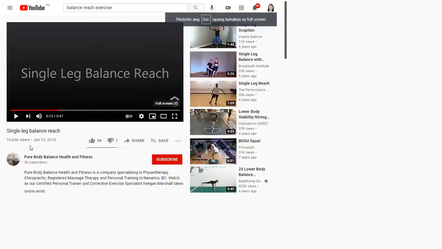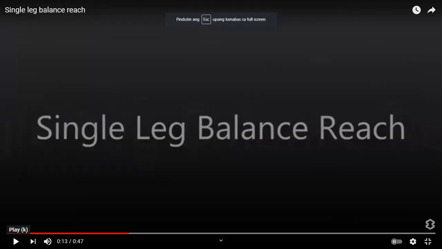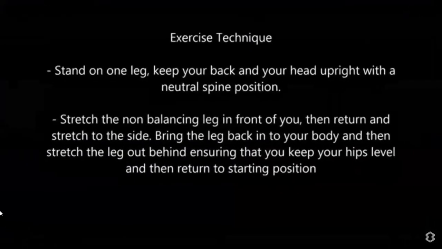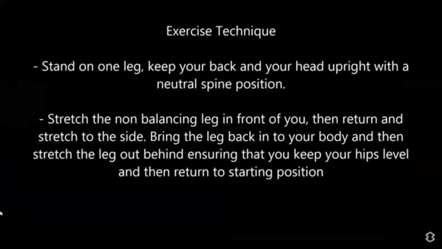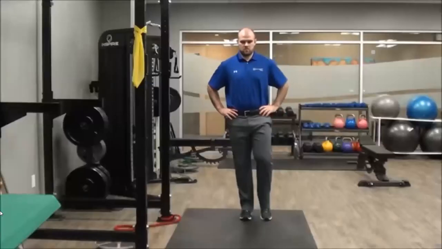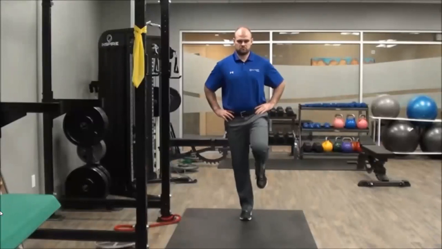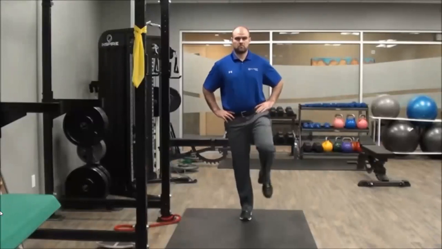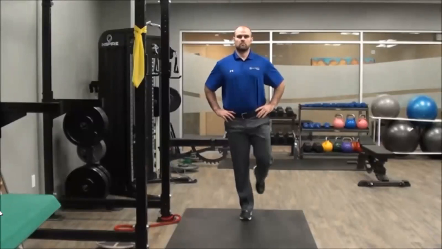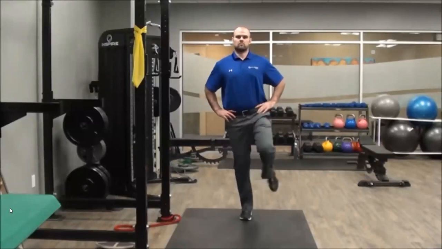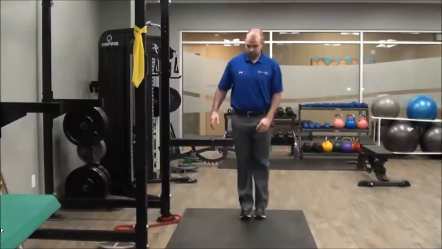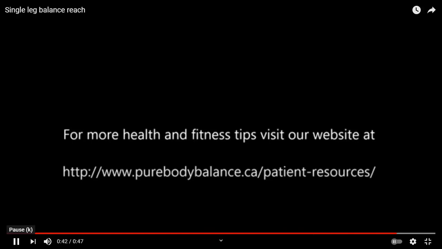Okay? So, here is an example of single leg balance reach. So here's some techniques on how to properly perform this exercise. Make sure you're keeping your back straight and your head pointed towards the ceiling. You want to make sure you're keeping a neutral spine, which means the natural curvature of your spine. Point your leg out front, to the side, and then behind, ensuring that your hips stay level the entire time. Thank you for watching our video, and you can find more tips at PureBody.